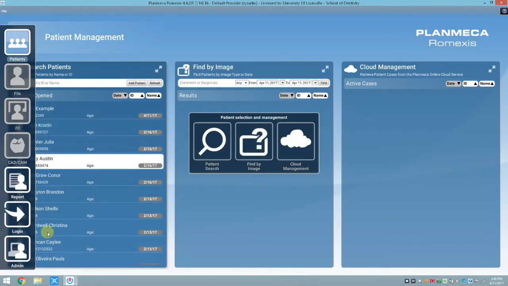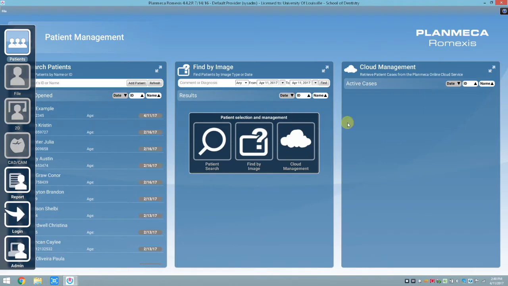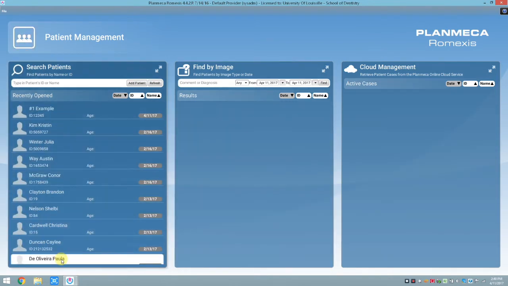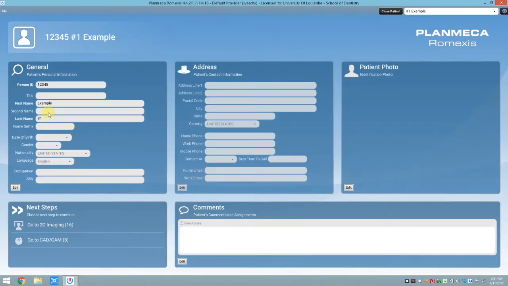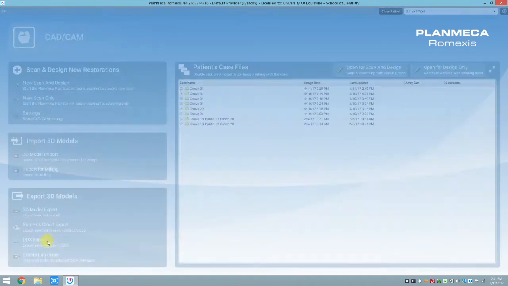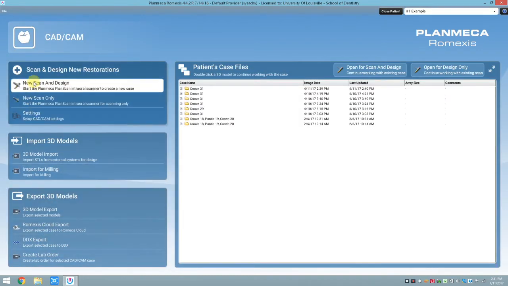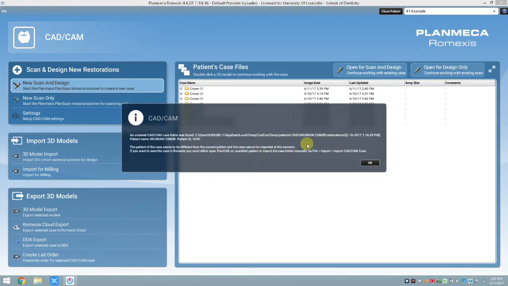Then we're gonna look for your name, and if you don't find it, then you need to create a new patient by clicking on add patient. In this case, we're gonna use number one example. We're gonna double click on it, and then we're gonna go to CAD CAM, and then we're gonna select new scan and design, double click on it. You're gonna click OK.